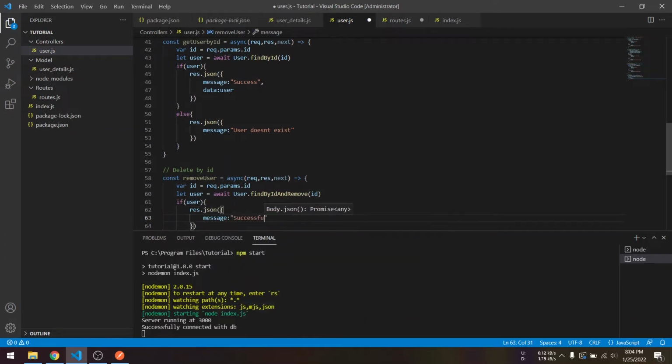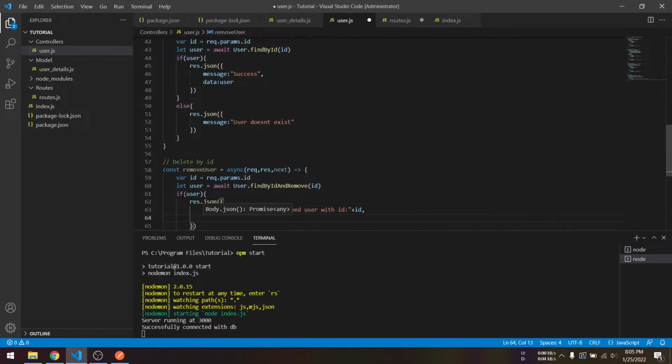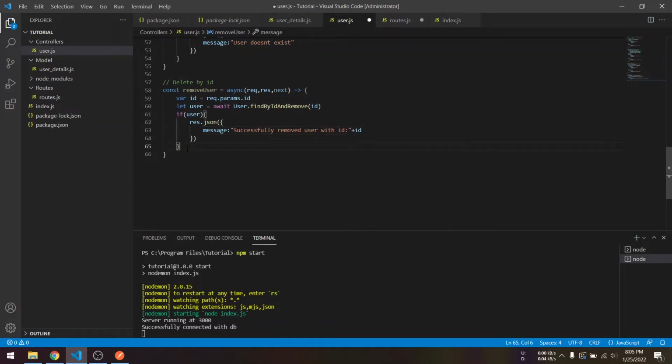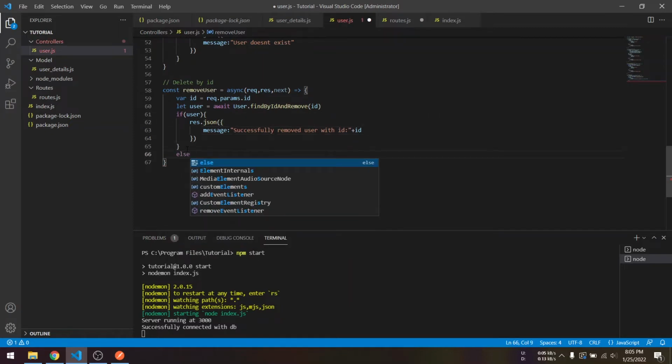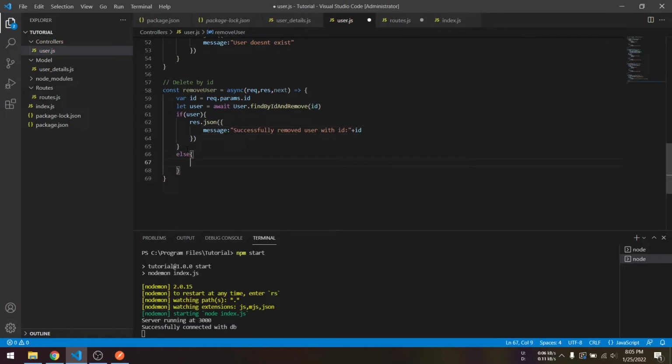successfully removed user with id, and just that. And in the else block, if any user is not present of that id, then we'll pass the message saying user doesn't exist.